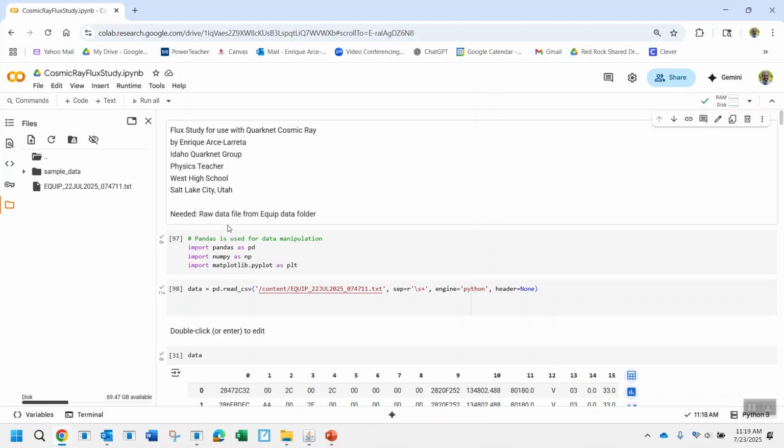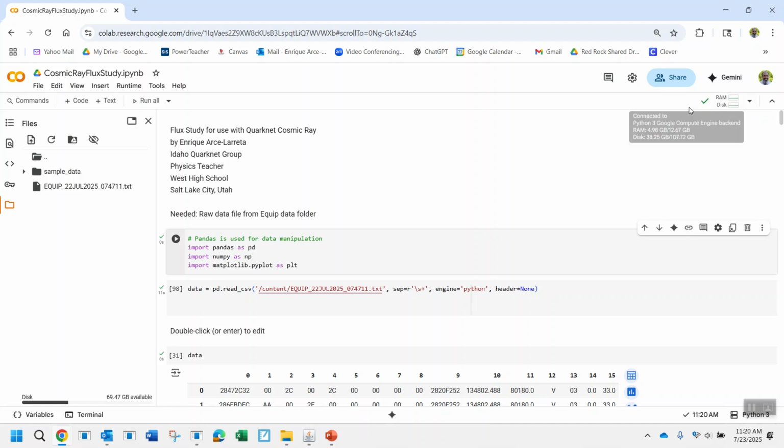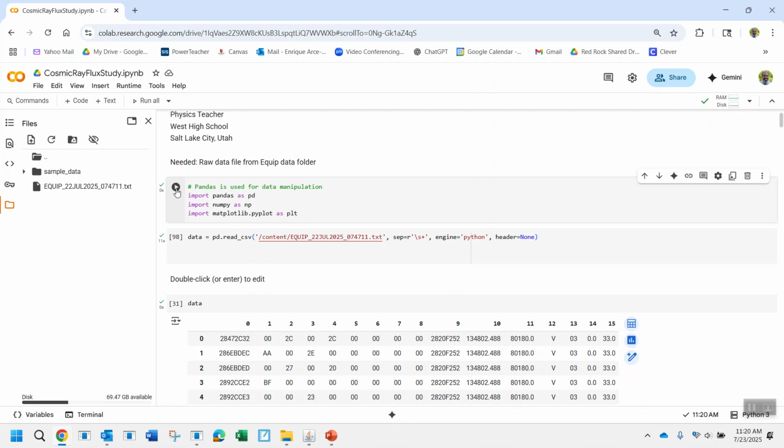Okay, so what you got to do is make a copy of this. If it doesn't automatically do this, you hit play. It has to connect to a computer somewhere in the universe. If it hasn't, you'll see a little error message saying reconnecting or connecting. Once it's connected, you can click on these code cells.